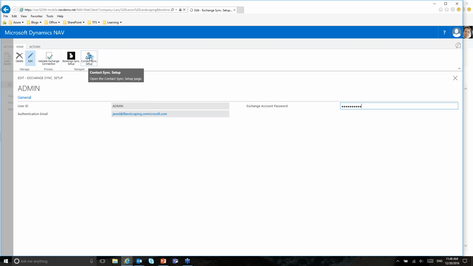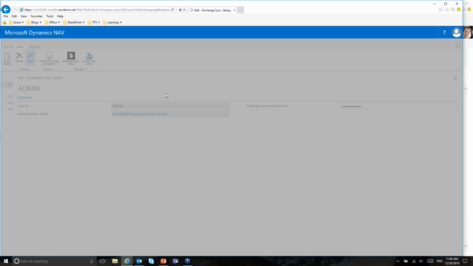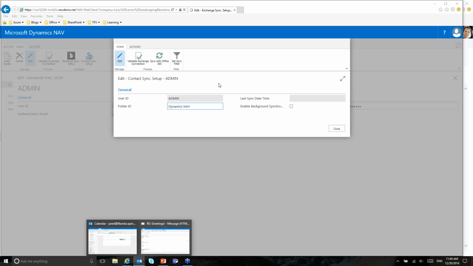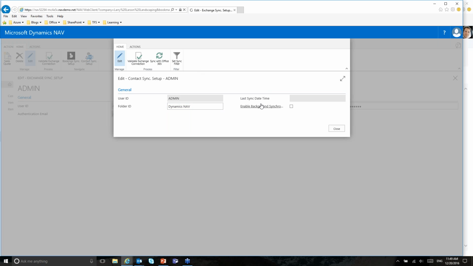We have our contact sync setup, which gives us the setup page for syncing contacts. So that would be our contacts page syncing into a Dynamics NAV folder in my contacts folder in Outlook. And once I have this set up, I can enable a background sync that would set that up on a job to automatically sync back and forth in the background without me having to do anything manually.